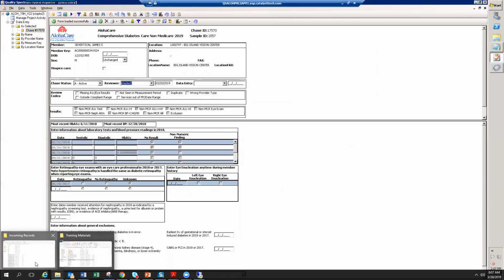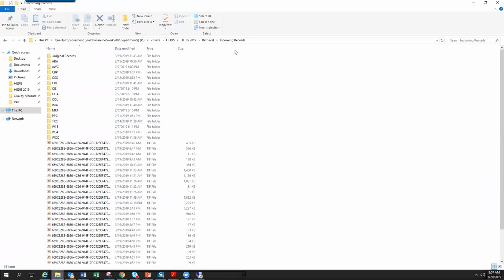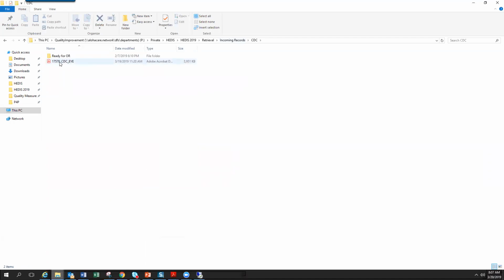So I'm going to come over here into our incoming records folder. I think I sent you the link for this, but I can send it again if you need it. It's under Quality Improvement, Private, HEDIS 2019 Retrieval, Incoming Records. So this is a CDC chase, so I'm going to click on CDC. Now I labeled this an I because I did it, so I know, but the girls won't do that. They'll just put the chase number and the measure.